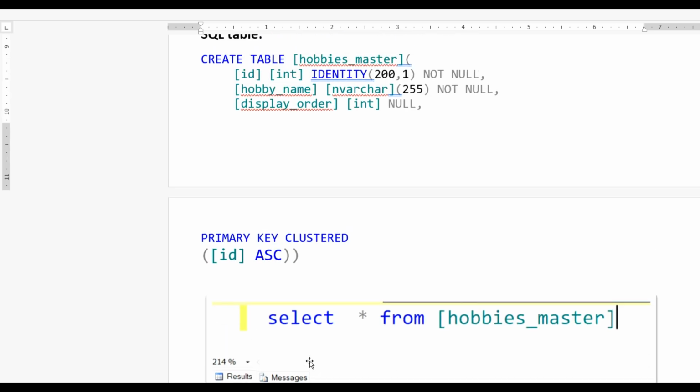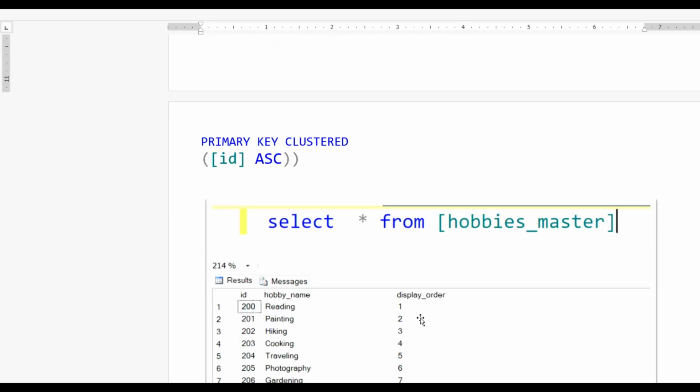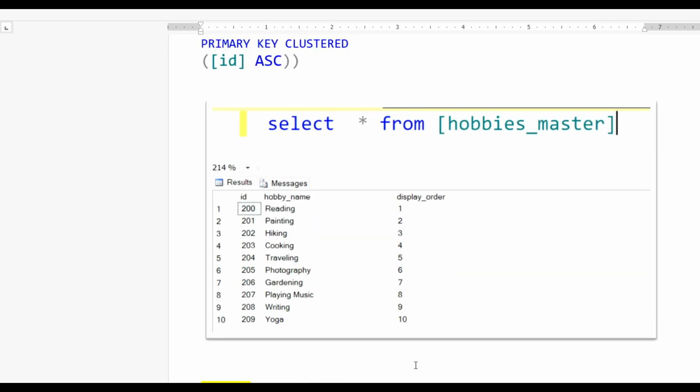And also you can see there is one column, display order. From here you can set the display order in which you need to show data from the hobbies master list. So let us start.